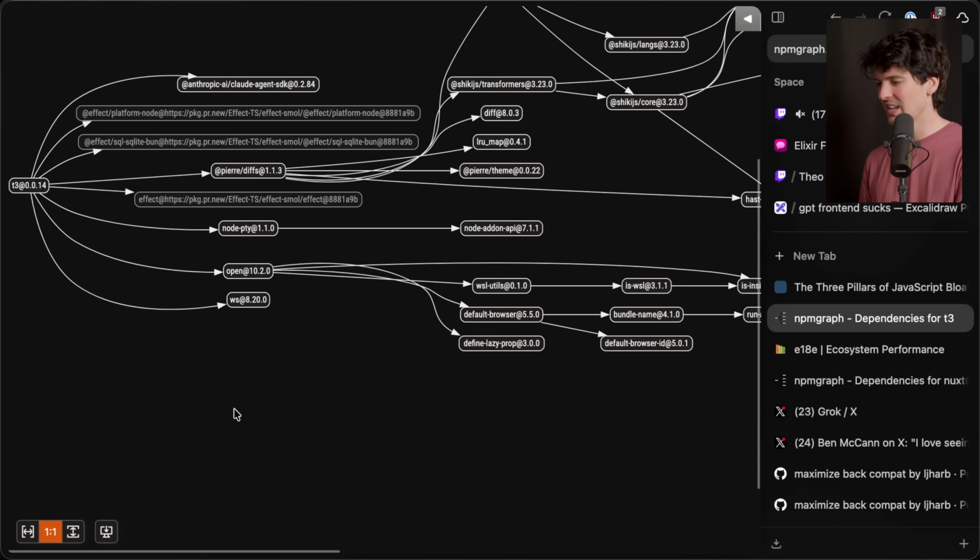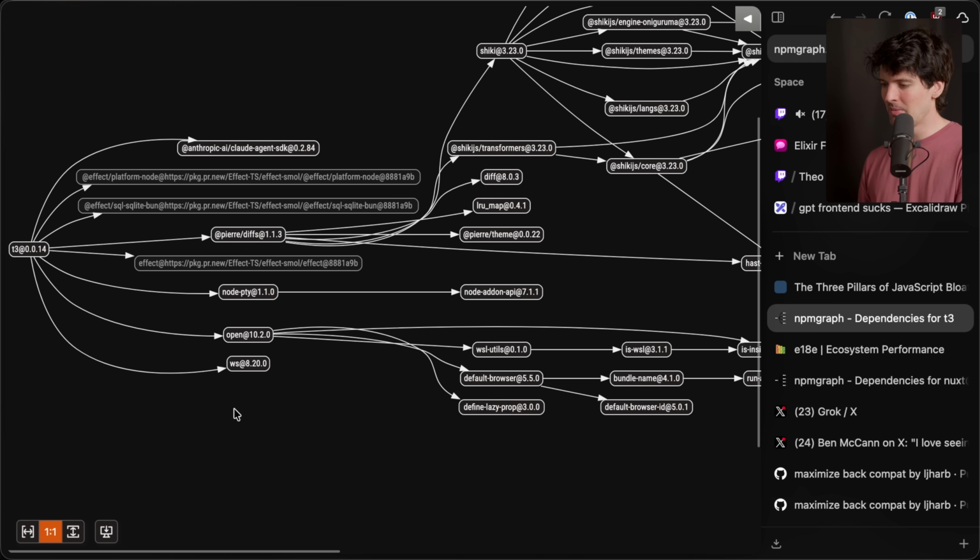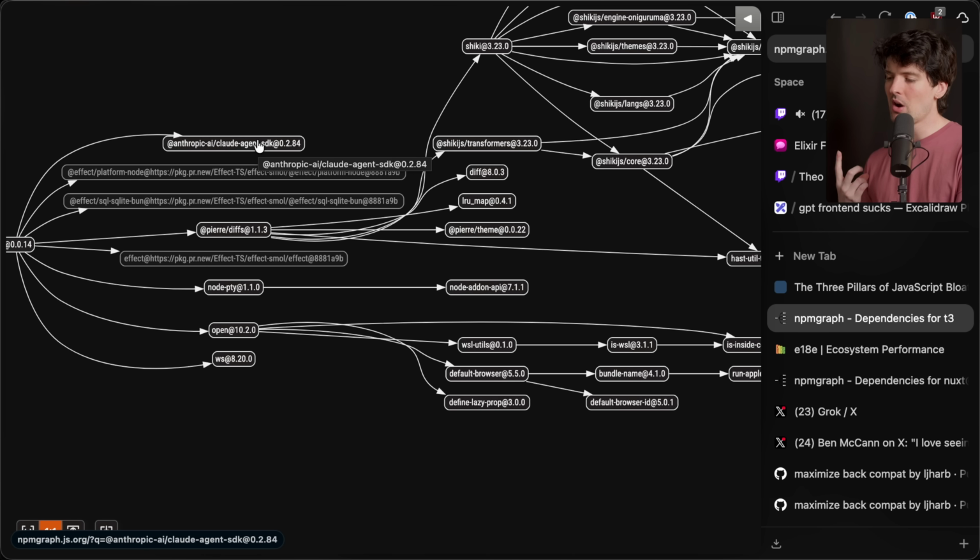I had a feeling. The T3 package has built up a little bit. We got some effect, we got the diffs library, we got open and WebSocket, node pointer, and the Claude agent SDK. Pretty sure this package is so heavily obfuscated that they're also using, what's the package that Vercel has? NCC, that's what I'm thinking of.